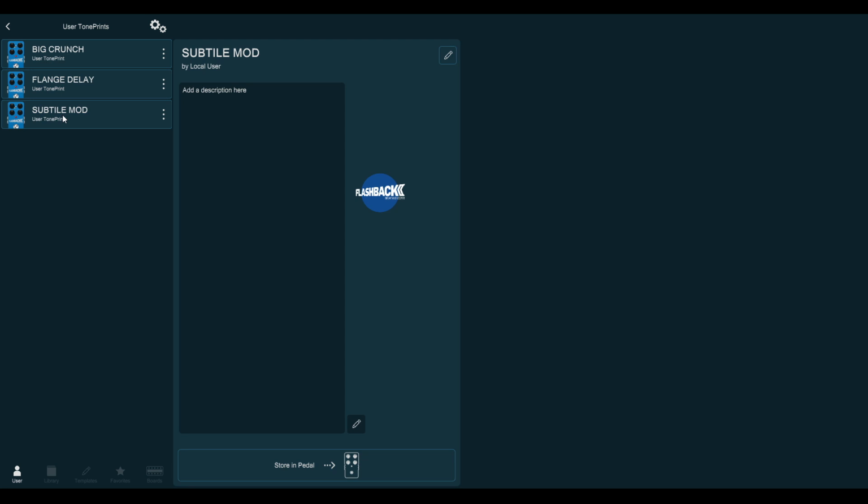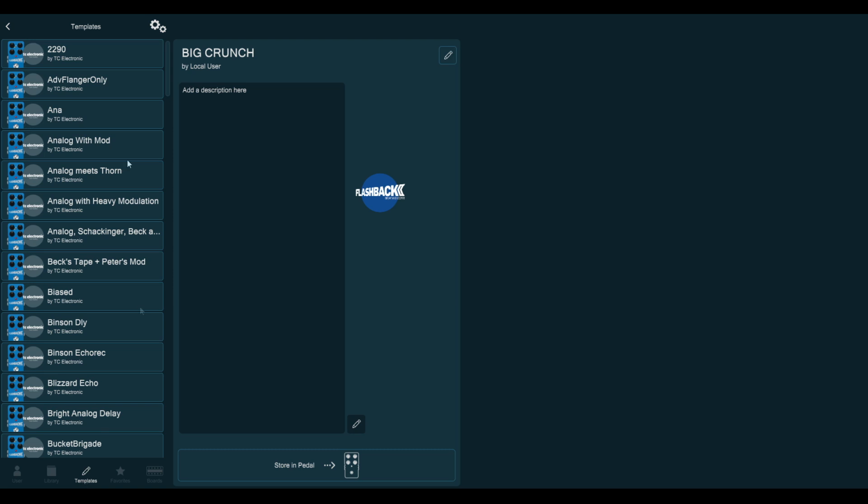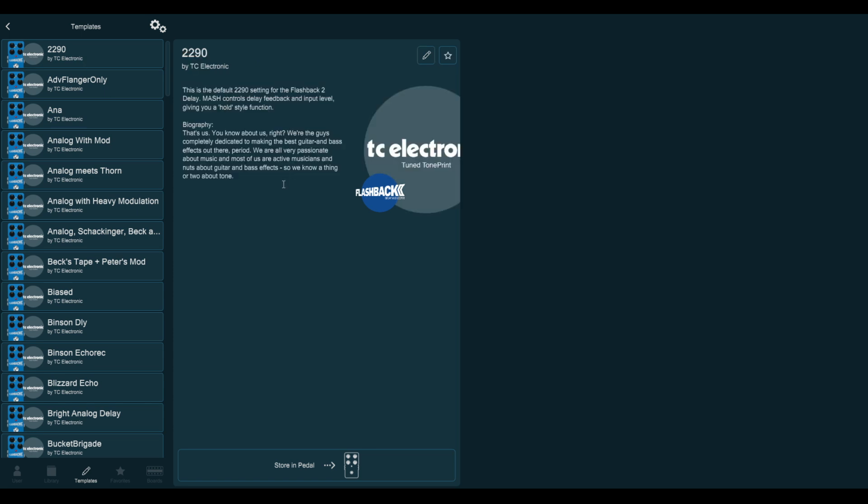So let's go ahead and see what the software looks like. Let's go to our templates, and we're going to choose the 2290, which is what I've been using for all these different tone prints so far. I really like that delay and it's awesome.